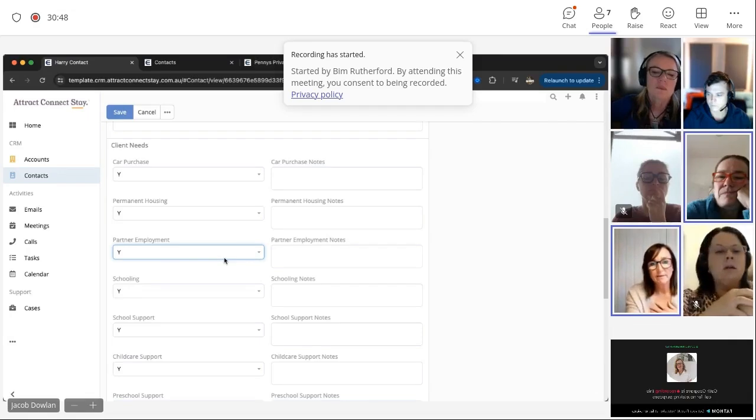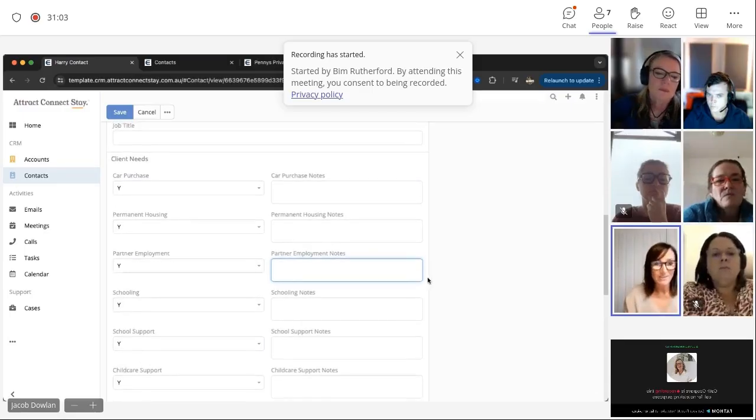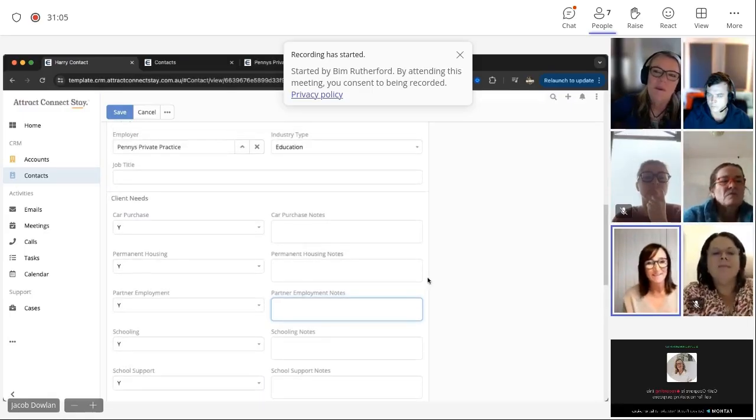So we've got this series of yes and no's, because that's just great for data exporting. But then we have the ability on the right-hand side of those: do they require a company? This is not information everyone might like to capture. It's entirely up to you if you want to know if they're purchasing a car or not, or if they need assistance. But then you have the ability to pop some notes in there.